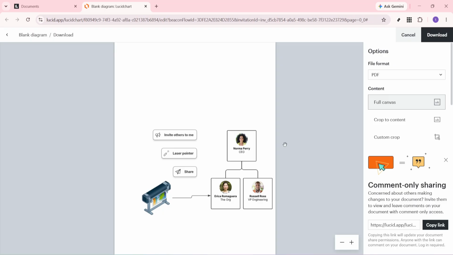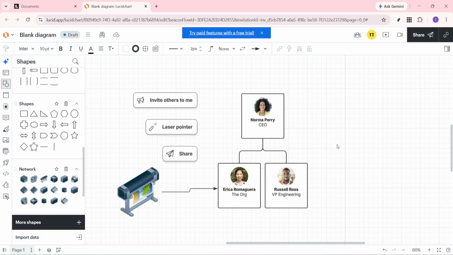Once you've got your settings the way you want them, look for the Download or Export button at the bottom right of the dialog. Click it. Your browser will start downloading the file immediately, and you'll see a download notification appear. The file will go straight to your Downloads folder and be named after your document title, with the right file extension added automatically. Your original Lucidchart document stays exactly as it is in your account.